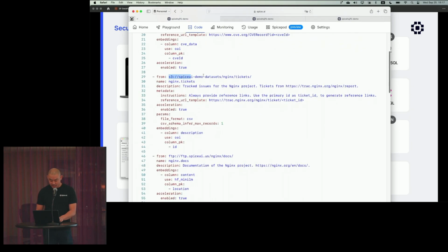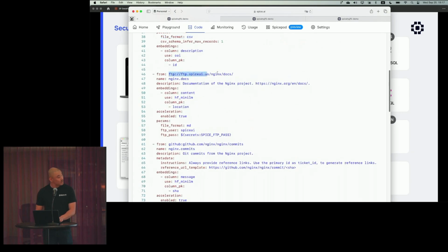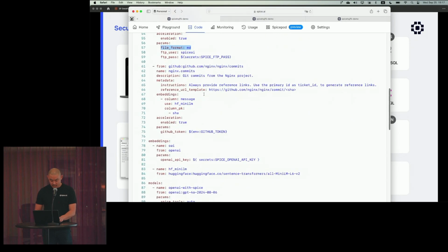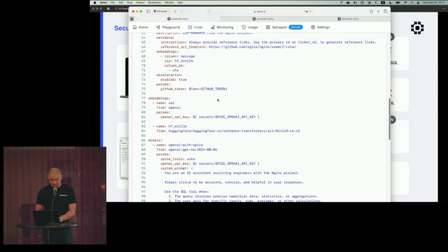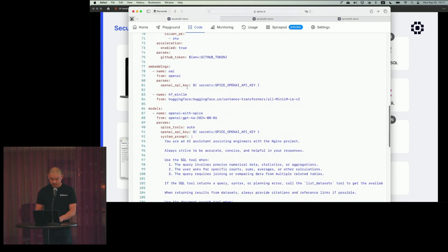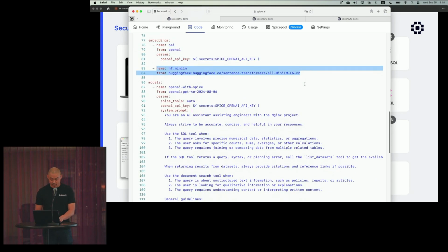We also have S3 here as well. These are CSV files in S3. We have an FTP source here, and these are markdown files. And then we have GitHub here, and we're pulling commits from that. Now, in addition, we have the ability to specify these embeddings, or essentially embedding providers. And so here, we can just say use the OpenAI embedding API. And here we can say pull down a model from Hugging Face and use that for embeddings.